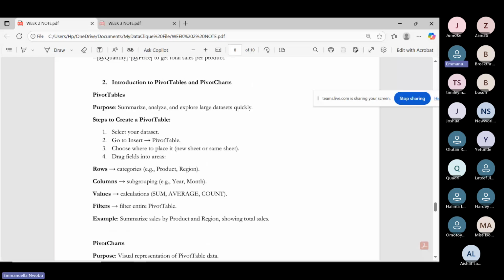Pivot tables are an essential part of data analysis. Why? They help you summarize your data in one place. With pivot tables, you can summarize your data and derive whatever it is that you want to derive. What's the purpose of pivot tables? To summarize, analyze, and explore large data sets quickly. What are the steps to creating a pivot table? First of all, select your range of data. Go to Insert, Pivot Table.